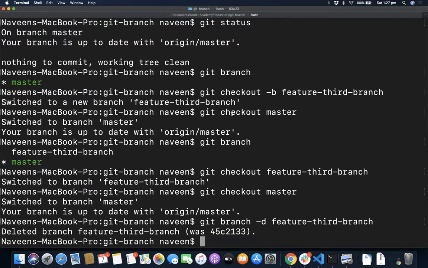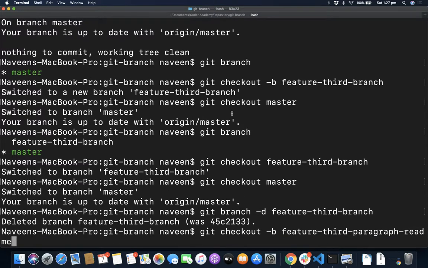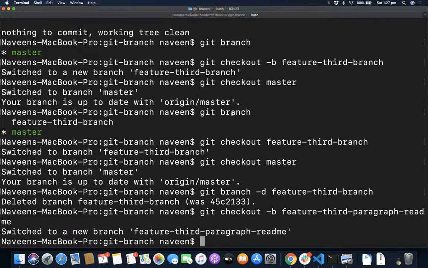Okay, so now I'm going to create another branch. Does anyone remember what it was again? Git checkout -b. There's the one I'm waiting for. And then I can call it. This time I'm going to call it the right name. I wanted to call it feature third paragraph. That's the feature I'm implementing: a third paragraph for my README. I can even put README if I want. Okay, enter.